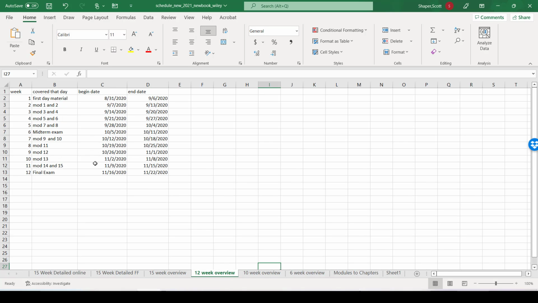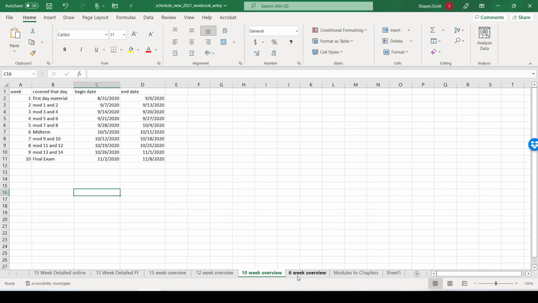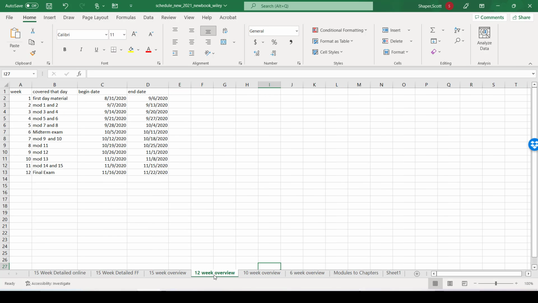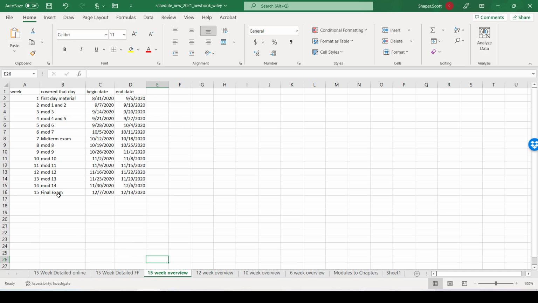This is a 12-week overview. Here's a 10-week overview. And here's a 6-week overview. I don't have a 7.5, but I think you get the idea. All it is just basically rearranging the modules. Or not rearranging them, but just saying, okay, I'm going to combine modules 1 and 2 for this week, and combine 3 and 4 for that week, or whatever it is. You can see a 12-week is doing this right here, a 15-week is doing this right here. So you don't need to rewrite the modules or add to the modules or do anything like that. You just put it in your schedule, and that's it.